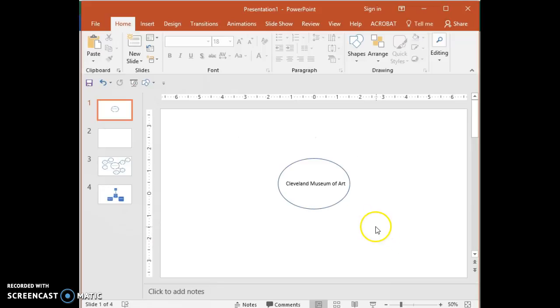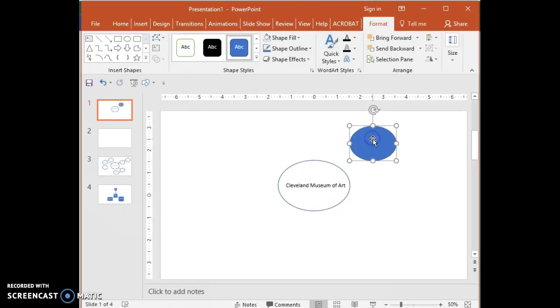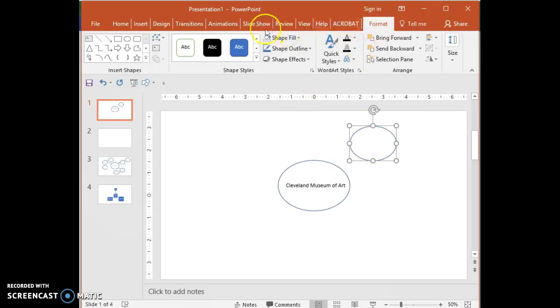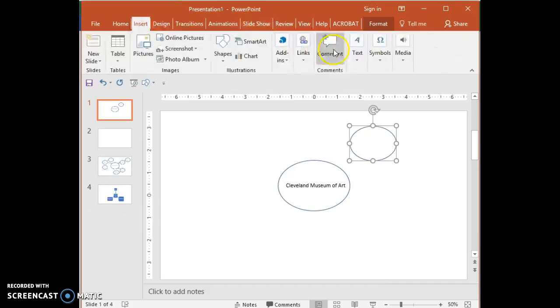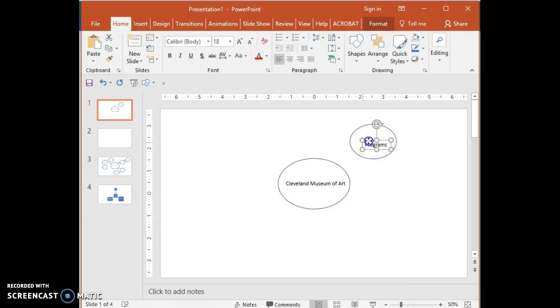Next, we're going to add some ideas related to our main concept. So in order to do that, we need to insert another shape. I'm going to choose another oval. And here we go. This one's going to be a little bit smaller and off to the side. Once again, I'm going to remove that shape fill. And I'm going to go ahead and insert a text box. So let's see, we want to talk about programs at the Cleveland Museum of Art. So that's going to be my next subtopic I'm going to put there.